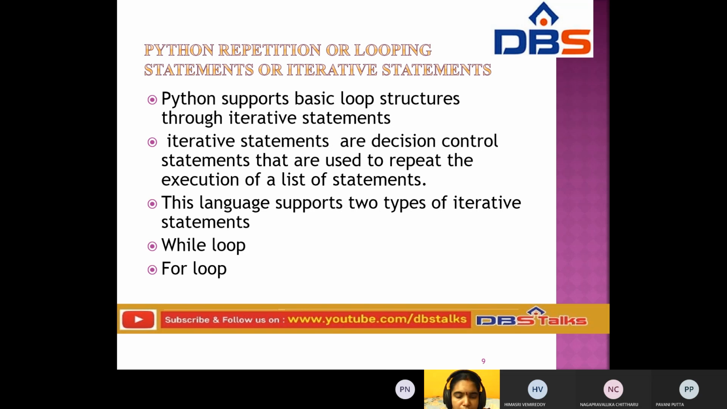Python supports the basic loop structure through iterative statements. Iterative statements are decision control statements. They are used to repeat the execution of a list of statements.